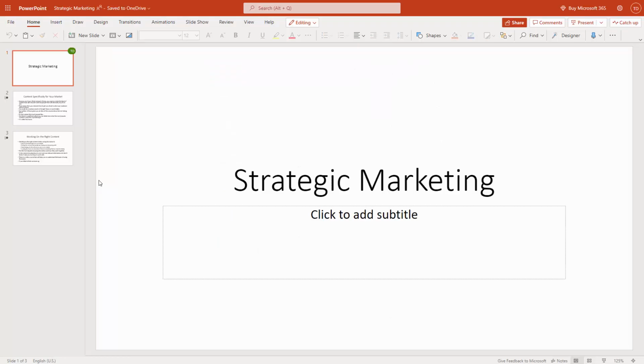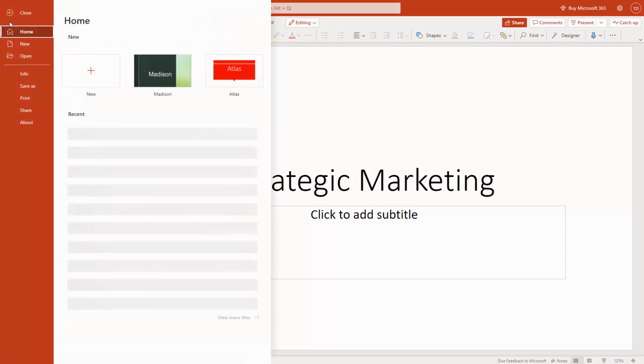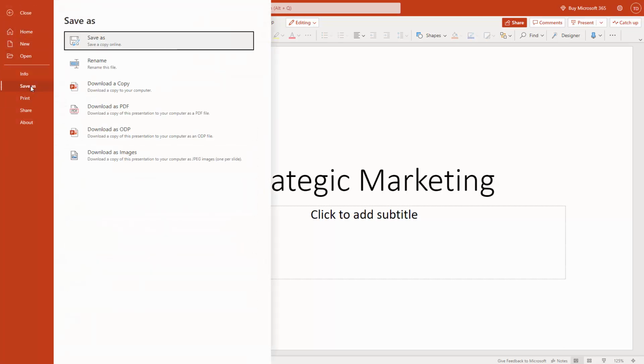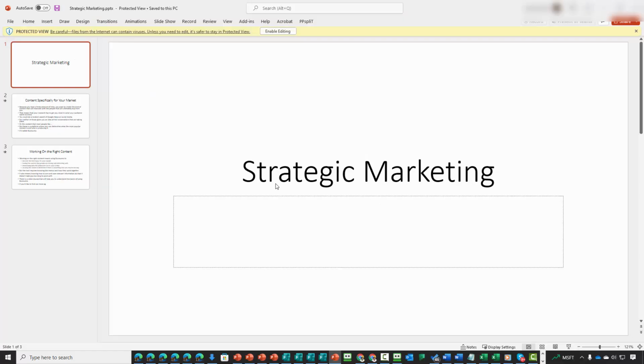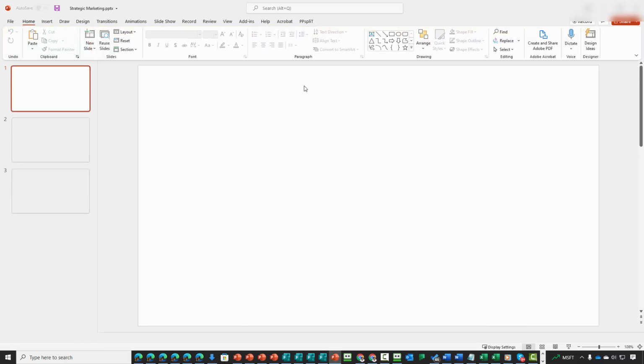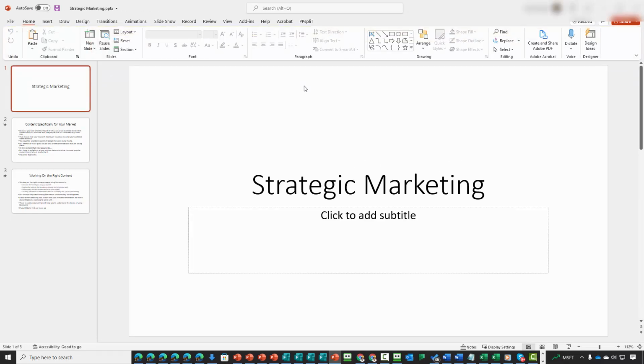Now, if you use Microsoft PowerPoint as part of your desktop application, one thing you can do is to go to the File command. You can then click Save As, and you can download a copy of the document to your personal computer. We can then open the new document on our desktop. We can enable editing, and we can then begin working on the document on our desktop.